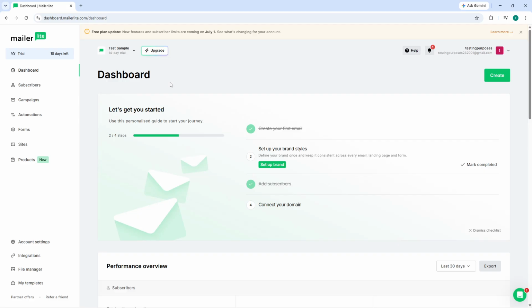Okay, let's dive right in. First, you need to log into your MailerLite account. Open your browser, Chrome, Firefox, Safari, Edge, whatever you prefer, and go to MailerLite.com. It's a straightforward website, and you'll see the login fields right there. Then, sign into your MailerLite account.